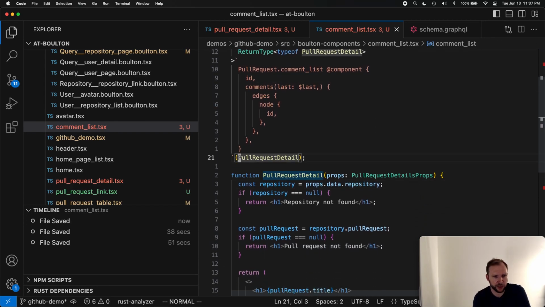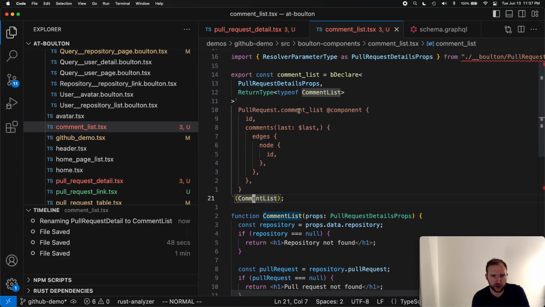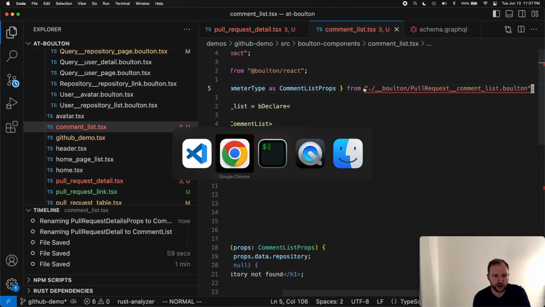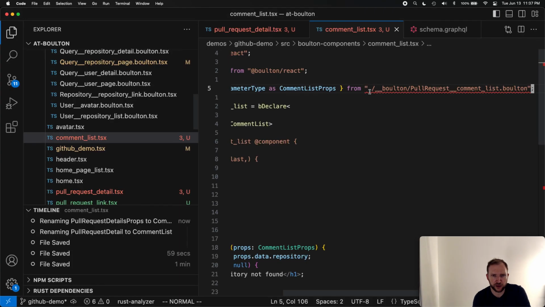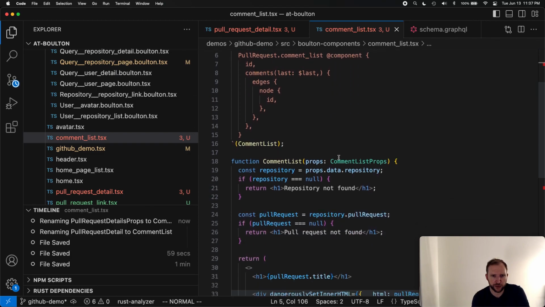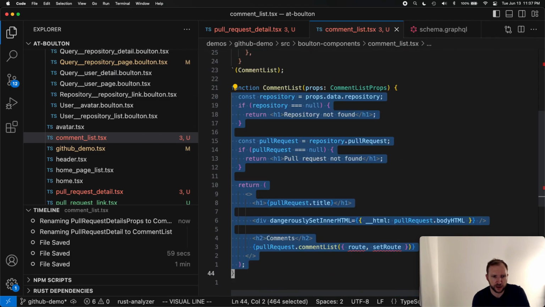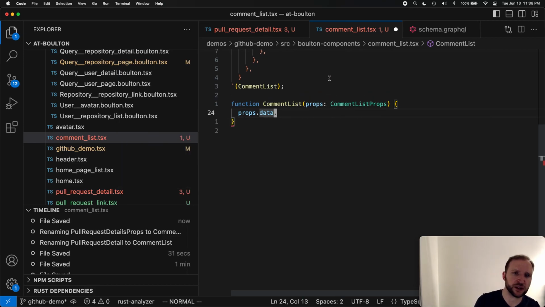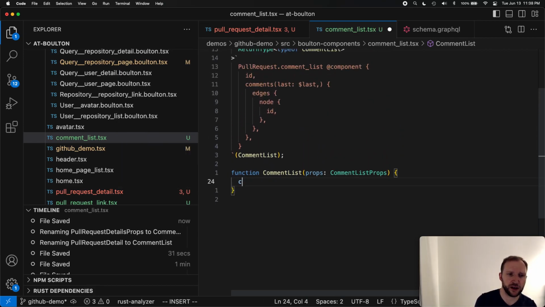Okay, so then we're going to rename pull request detail to comment list, and then we export comment list. As pull request detail props, we're going to rename you comment list props, and then we're going to run the compiler. Nice. And you suddenly get props. Let's remove you and let's see what the props have. Props.data.comments. Nice. So we want to reverse the comments.